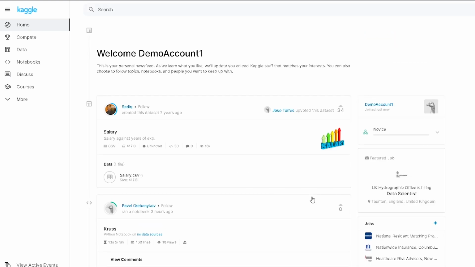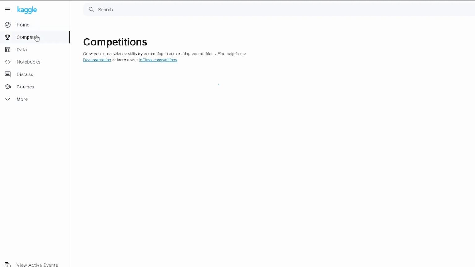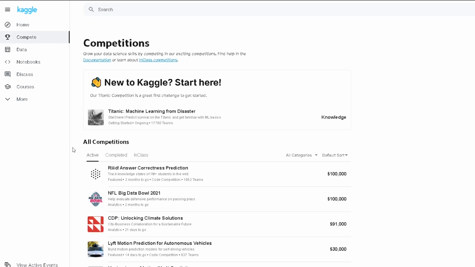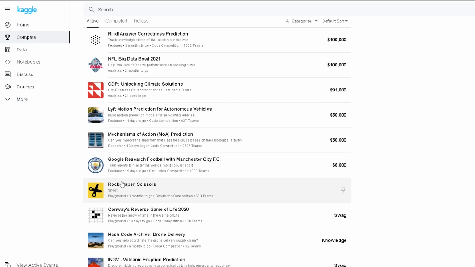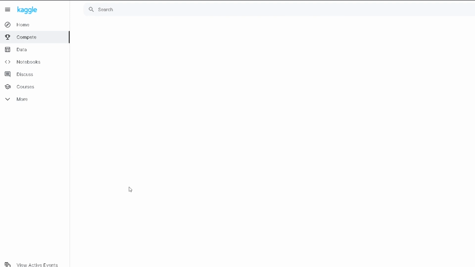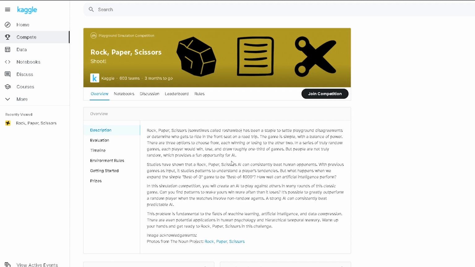Now once you complete your sign-up process, you should come back to a page that looks like this. And on the left-hand side, you'll see an option that says Compete. This is where we're going to find our list of competitions. Now, the one that I'm going to share with you today to get started is the Rock, Paper, Scissors competition. Now, this competition is for no money. It's just for some swag and some Kaggle gear, that sort of thing. And we're going to go ahead and join this competition.